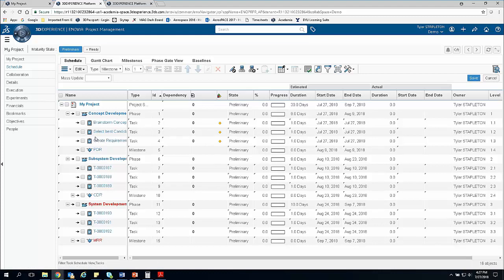And now that I've saved that, we can also notice that MRR is the last item to be completed as part of this project. So it's the only thing that's really holding things up. Again, it's on the critical path because there's a lot of leeway between August 24th and September 7th to complete the last of this phase.